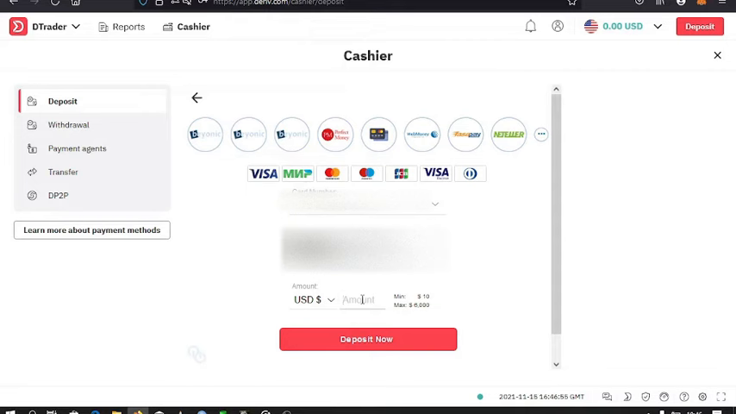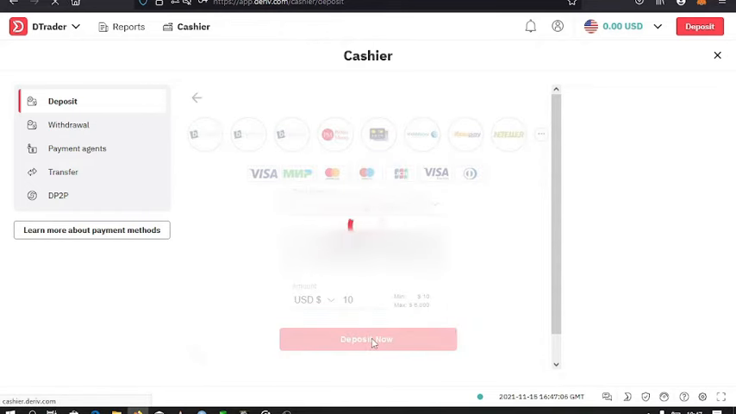Then enter the amount. The minimum amount is 10 USD and a maximum of 6,000 USD. So I just enter 10, then deposit now.